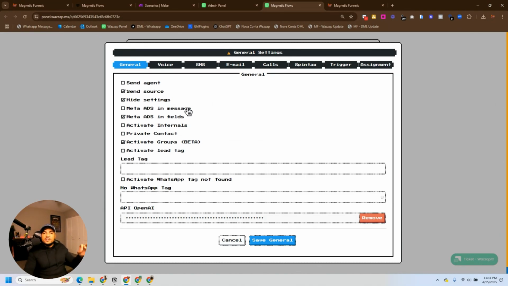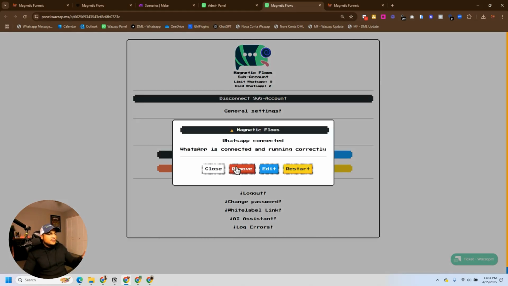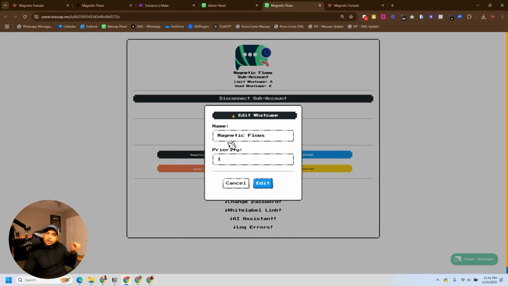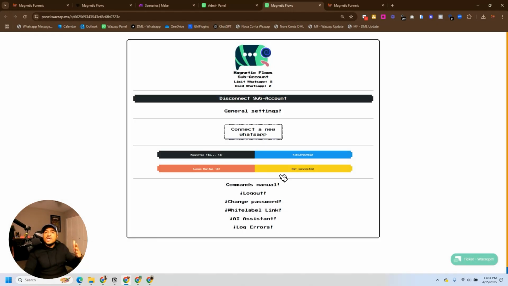When I click on send source, the messages I receive will show the name of the person or the identifier I have chosen for that number inside of HighLevel. So if I receive a message from this number right here, it will show source magnetic flows at the bottom of the message. And if you would go to this number right here that's not connected, it will show Lucas Dantas at the bottom of the message. It will show source, two dots, and then Lucas Dantas. So you can create automations based on messages that go to specific numbers inside of HighLevel.